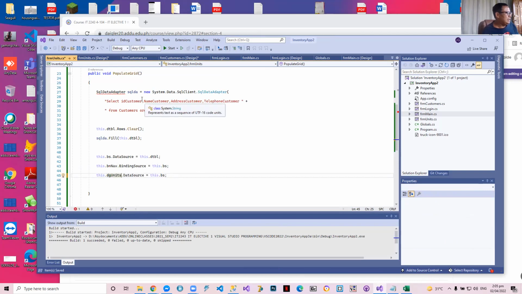Okay. Select ID units. ID unit pa? ID unit. Name unit. From units. Order by name unit. Okay. No problem, no? Wala tayong ano.